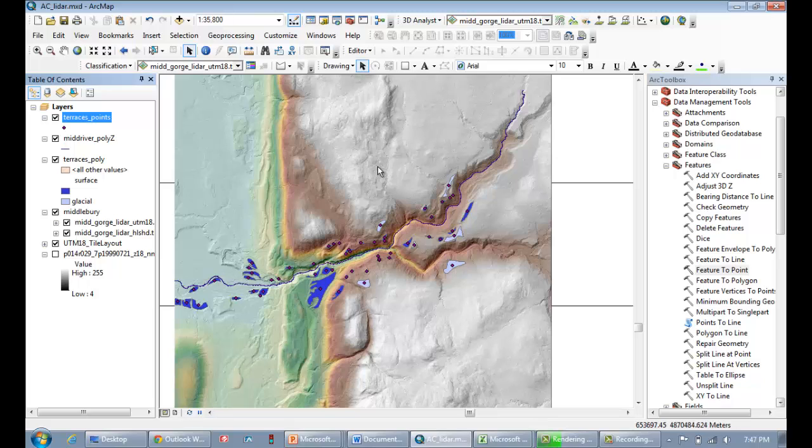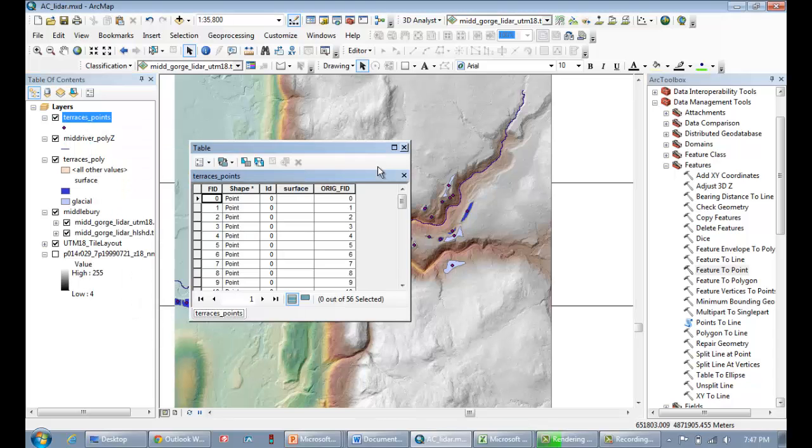Okay, so have a look. This created all the points, created 1 point for each polygon that I had. If I open the attribute table, one of the features that's great about this is that it records the original FID of that polygon, so we'll be able to match those back up later.